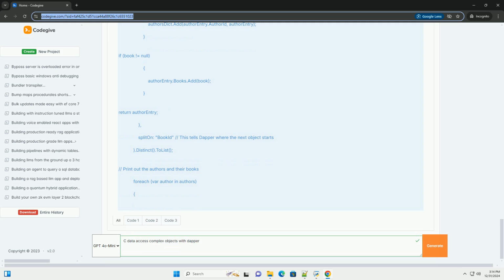Creating the models. Next, we will create C# classes that correspond to our database tables. C#. Public class Author: public int AuthorID { get; set; }, public string Name { get; set; }, public List<Book> Books { get; set; } = new List<Book>(). Public class Book: public int BookID { get; set; }, public string Title { get; set; }, public int AuthorID { get; set; }.